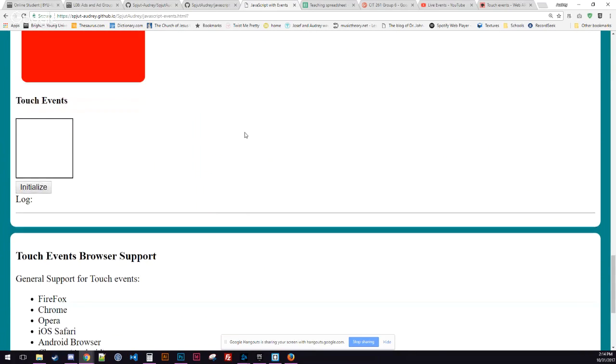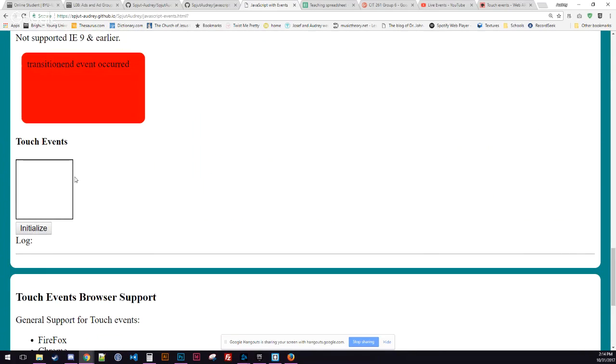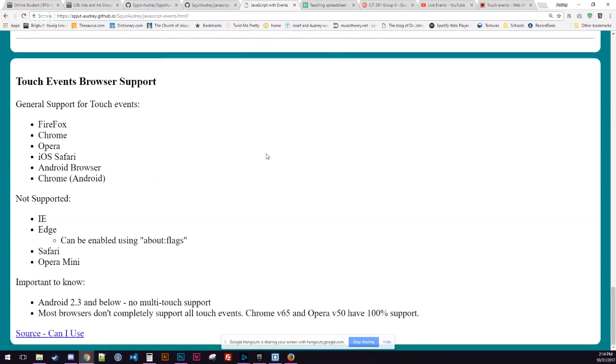Okay. And then down to touch events. Now this won't work because I'm not on any kind of mobile, I'm on my PC, so it should just visualize and you should be able to draw in the canvas, and then it should log how many times you touched the screen. But we can't really show that since I'm on my computer. And touch events are kind of weird with browser support, so I just listed this here. It's generally supported in all these browsers here, not in Internet Explorer or Edge.